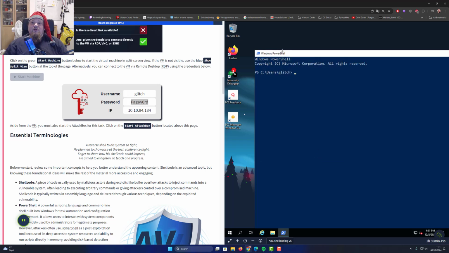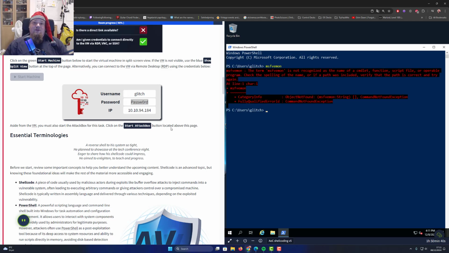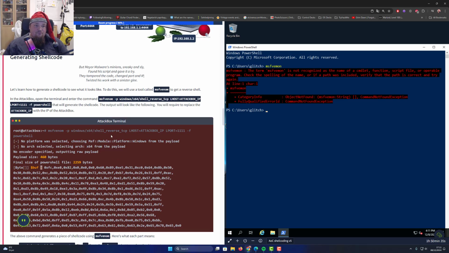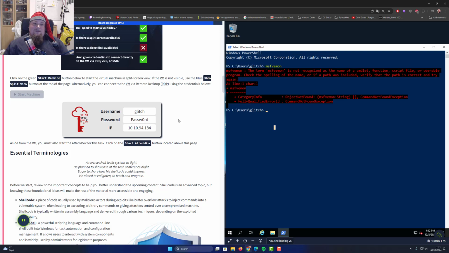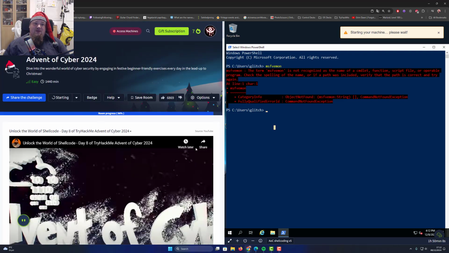Zoom the window to size 20. Is there a program called msfvenom? There is not, so we need to use the attack box then. It will be a bit difficult, this one, I guess, but we can definitely start the attack box.